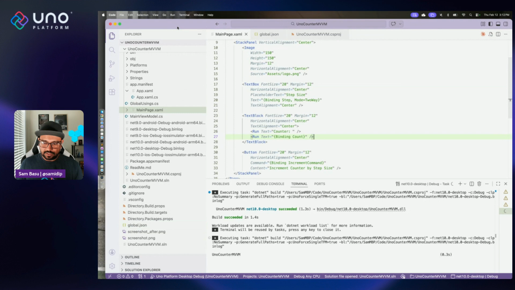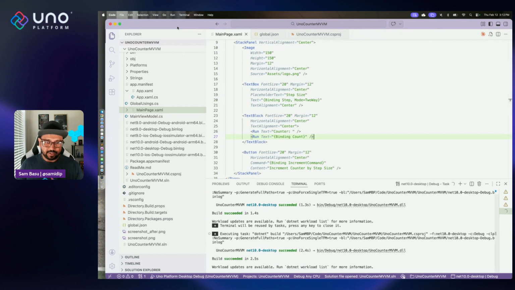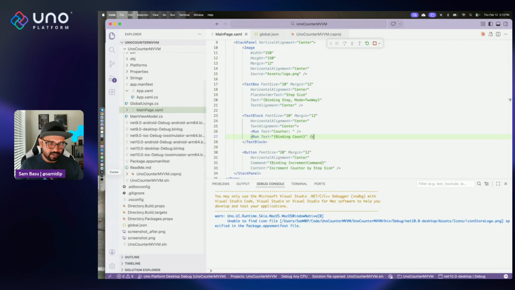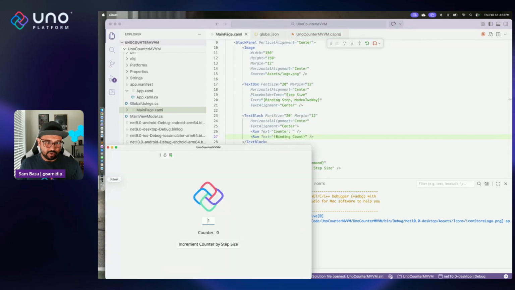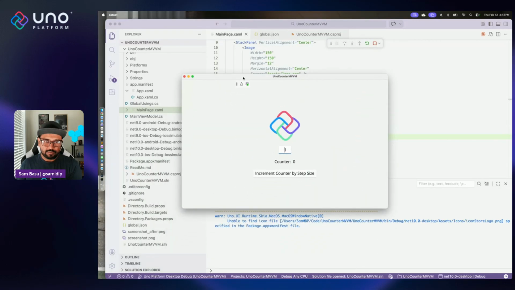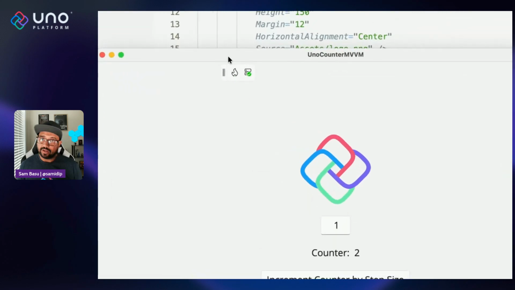So if I run this on Net10 desktop, it's going to do its thing with Skia rendering and give me the same consistent UX all across. So here is a super simple counter app, and all it does is you hit this button, the counter goes up. Now, what you are noticing also is we have a couple of extra tooling here.